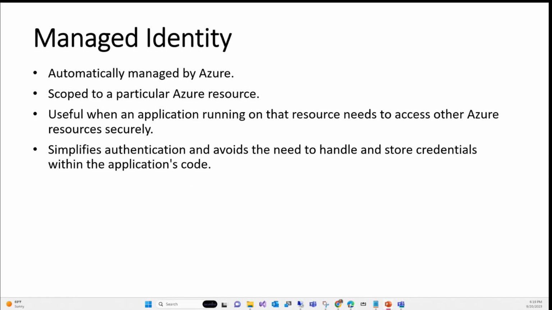So we saw the pros and cons and caveats, right? But how can you roll up your sleeves and do these things? The first thing is the managed identity. Managed identity is automatically created by Azure.